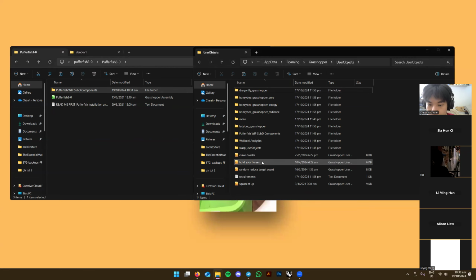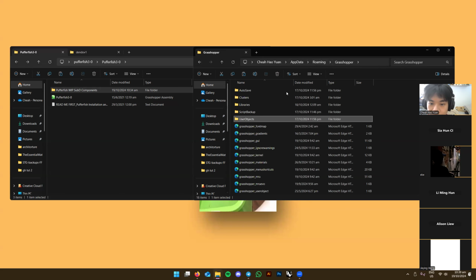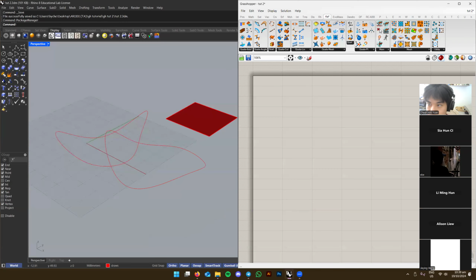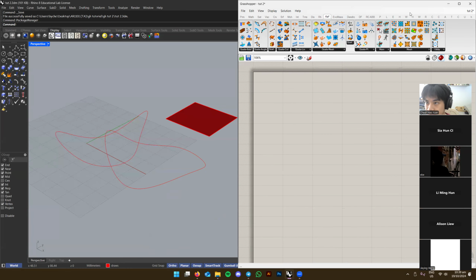You can create your own user objects also. Not important for this exercise, but you can create your own components for frequently used scripts that you don't want to load over and over again. You can just make them into your own component and call upon them whenever you need to use it. Right. So that's one way to get to this file and to install your plugins. And then you restart Rhino and Grasshopper, and it should be loaded into here.